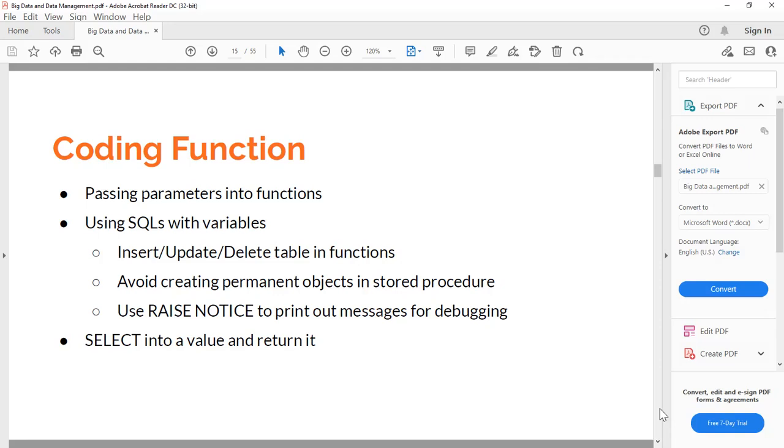Now, when you use SQL, try to avoid creating permanent objects in a stored procedure. Try to avoid creating tables. We talked about non-permanent objects, right? Like temporary tables. Try to use temporary tables or CTEs instead of permanent tables.